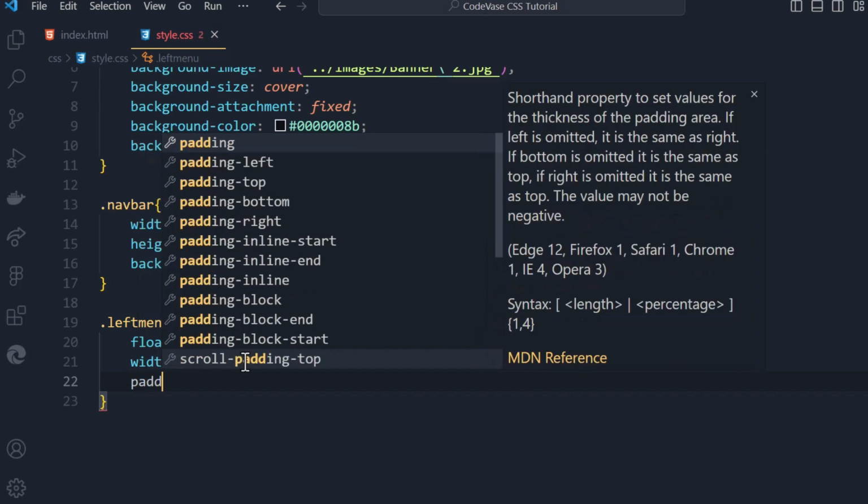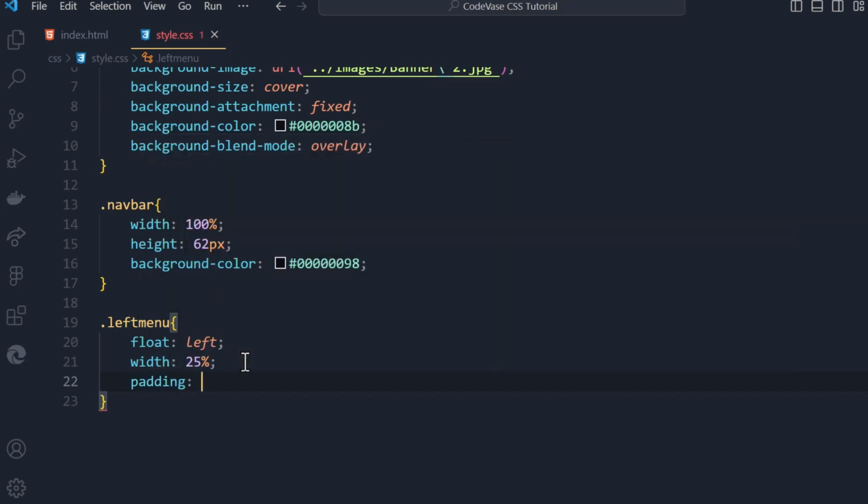I'm going to give it padding. With the left menu, I'm going to say the padding top and bottom should be 12 pixels. Remember, in your padding, if you put 2 digits, the first digit will go to the top and bottom, the second one will go to what? The left and right. So I'm going to say 12 pixels by 16 pixels. That should be okay. Then I'm going to come and say dot.